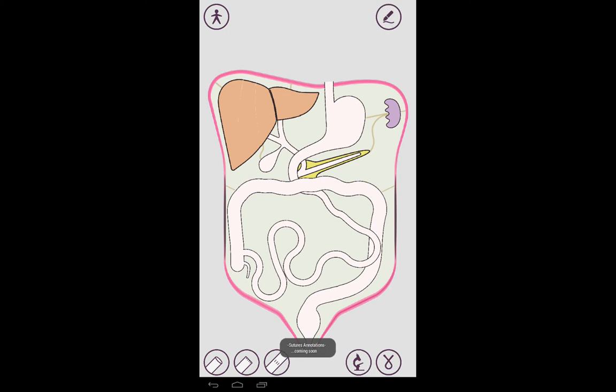In the next tutorial, I will show you how to use the tools to reproduce surgical procedures.